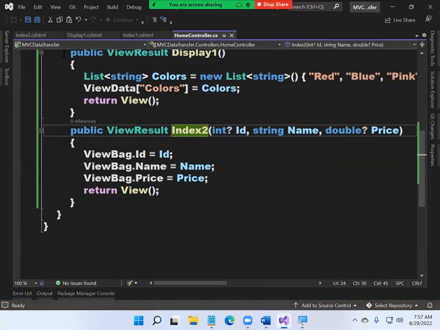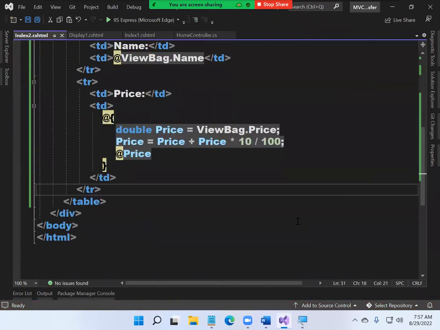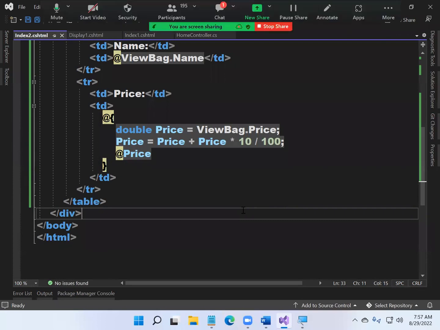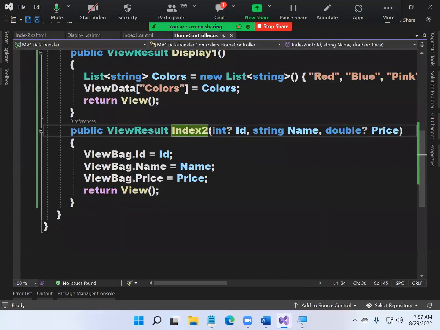Guys, all of you, by looking at this, did you understand the advantage of view bag over view data? What is the advantage? Conversion not required, because it is which type? Dynamic. And you already know dynamic, based on the type of value, automatically the type is resolved. I don't require to do any conversion at all. One more example, we'll talk about it again.